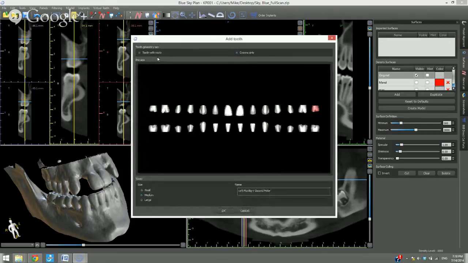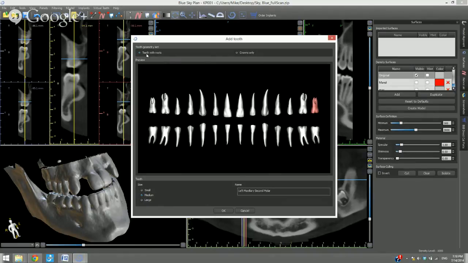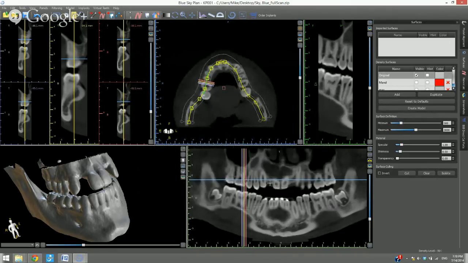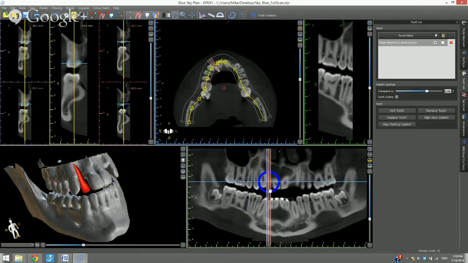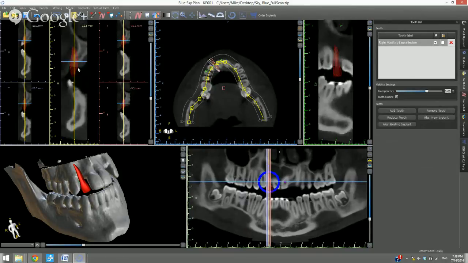On the top, you could choose if you want to add a virtual tooth that's crowns only, or if you want to add the tooth with roots as well. You could go ahead and choose the size from the bottom: small, medium, and large. You click on the relevant tooth, press OK, and similar to the way that you place an implant, you left-click where you want to place the virtual tooth. Double-clicking on a virtual tooth, just like an implant, will center it in all the views and make it active. You could go ahead and fine-tune the placement of the tooth.